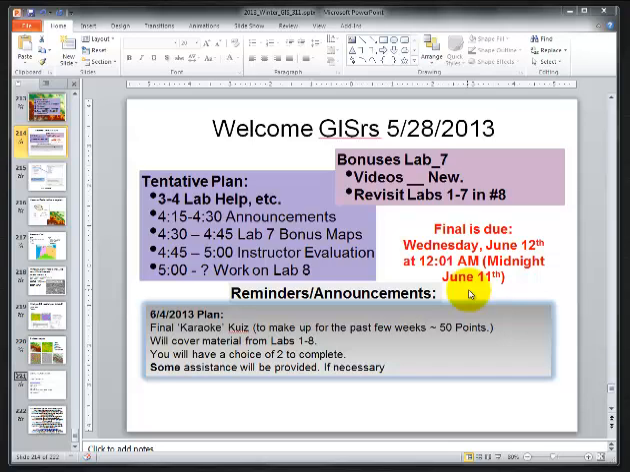Some assistance will be provided. However, some of the basic skills from Labs 1 through 4 will not be, no help for that. The basic skills will be provided. You'll be expected to know those skills. Let's move on to the topic of the day, which is raster data.